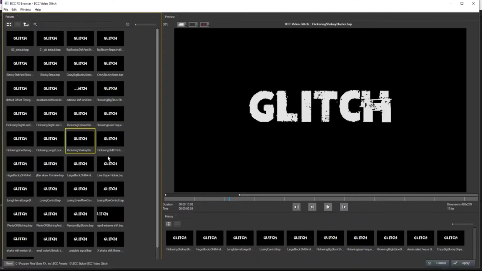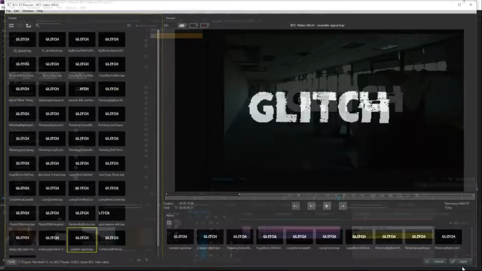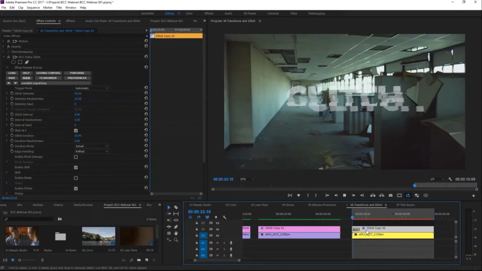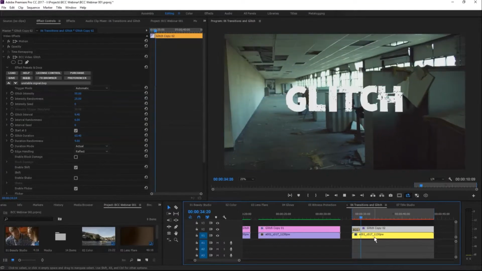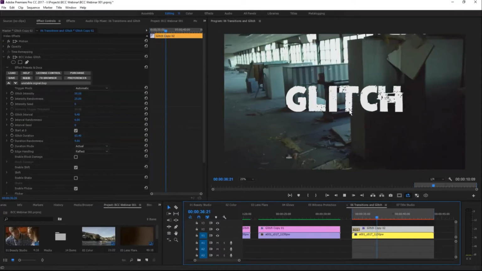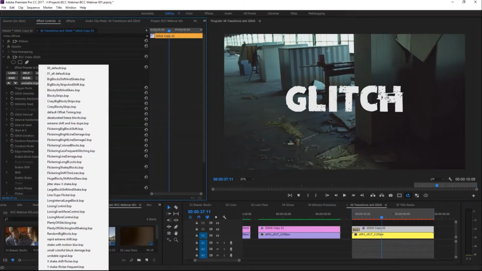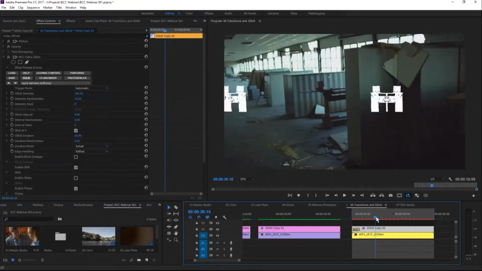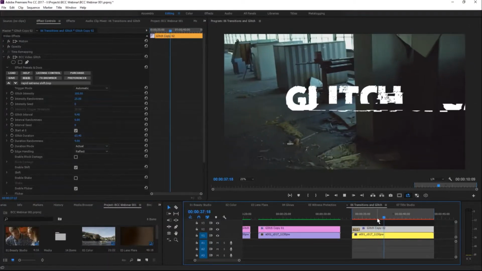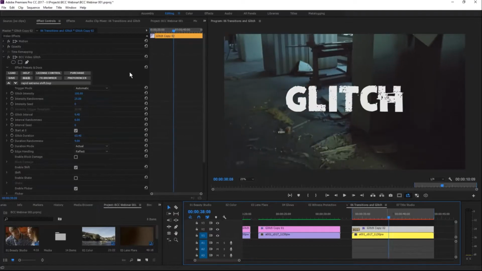There we go. So we find one we like. So something maybe flickering or unstable signal. Let's just apply that there. Coming in, and then we've just got this unstable little signal going in. Actually, let's make something even bigger. Rapid extreme shift. There we go. Nice. And we can control all of these in a number of different ways, and many different ways that we're not going to be able to see today.